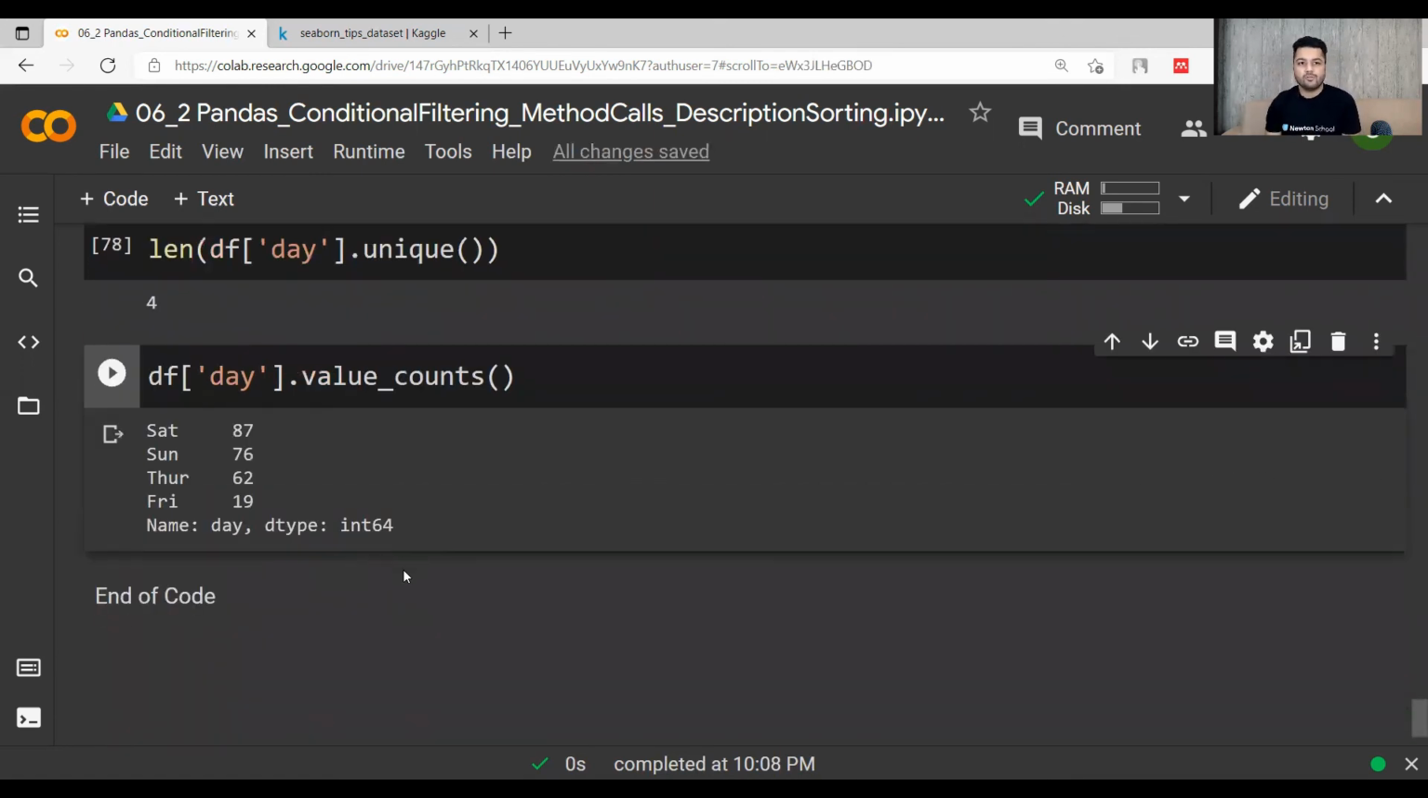So that's all for this tutorial. So you have learned about conditional filtering using single and multiple rows and columns, and you have also learned about the method calls, the description and sorting, and the other functions. So a lot of learning was there. I suggest you go slow in this video. If you want to rewatch it, you should rewatch it. There are lots of things that have been covered in this video.